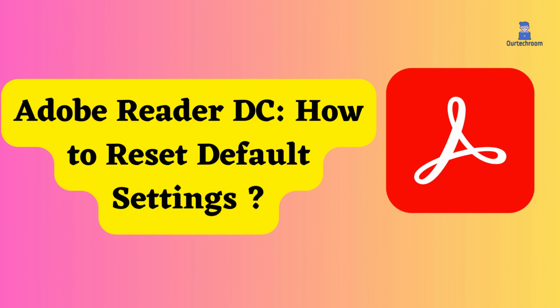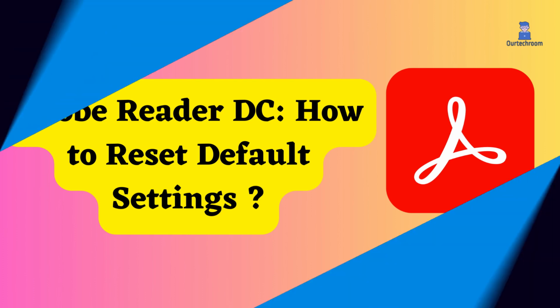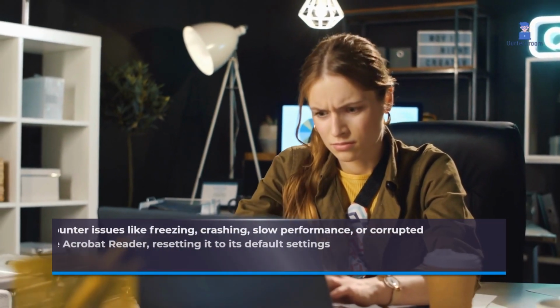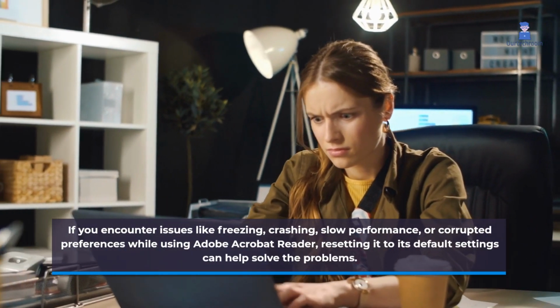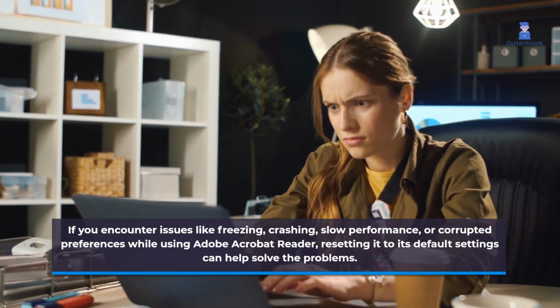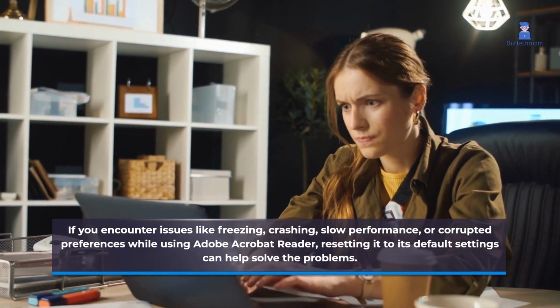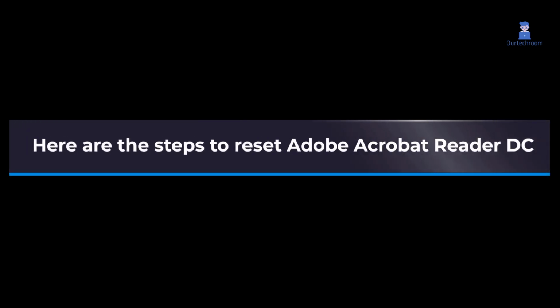How to reset Adobe Reader DC to default settings. If you encounter issues like freezing, crashing, slow performance, or corrupted preferences while using Adobe Acrobat Reader, resetting it to its default settings can help solve the problems. Here are the steps to reset Adobe Acrobat Reader DC.